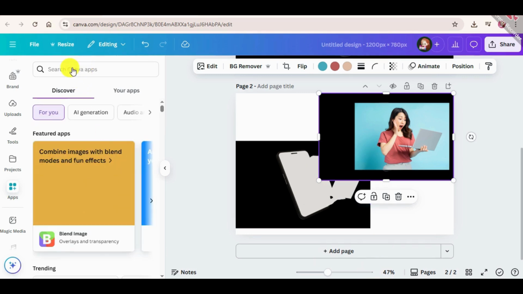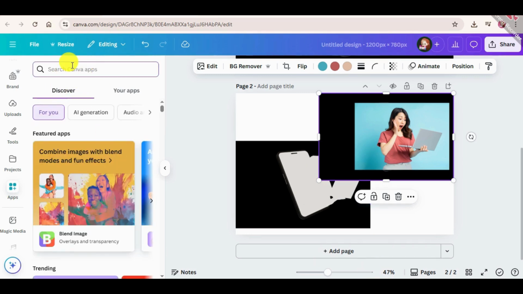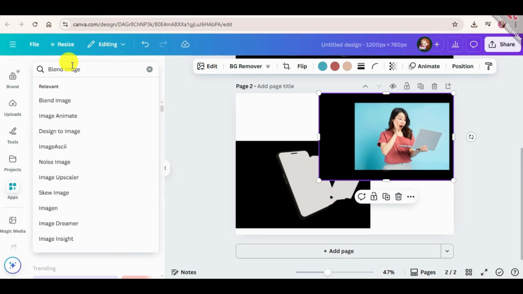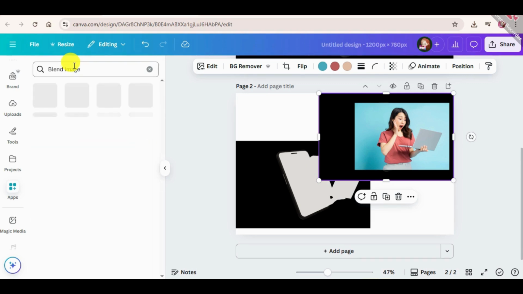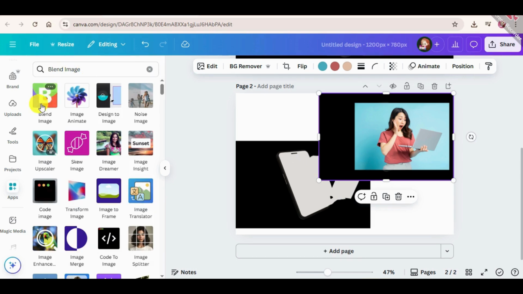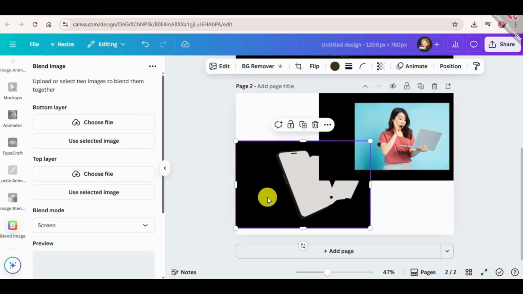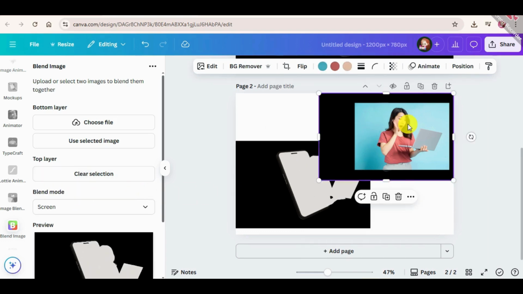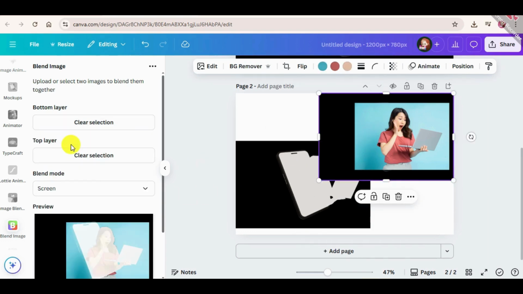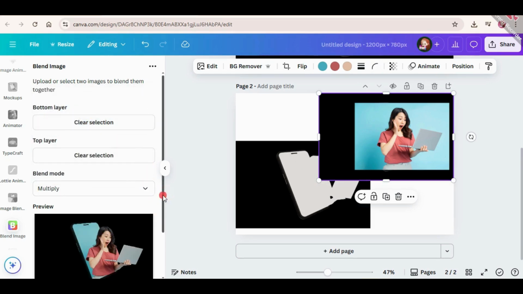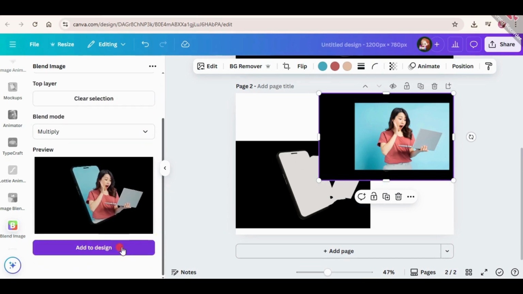And you're just going to search for blend image like this and click on enter. Click on this plus icon over here. And I'm going to select this image as my top layer and this image as my bottom layer. You're going to choose multiply like this and just click on enter.